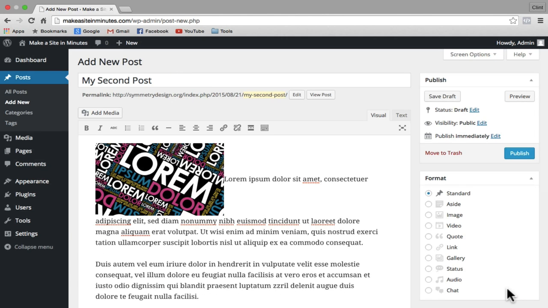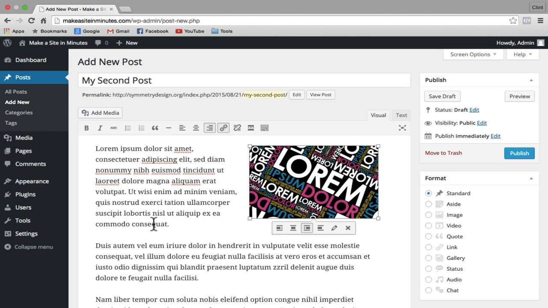And then you can format your picture by clicking on the picture and choosing the different formatting options. I'm going to align mine to the right. And then I'll click on Publish to make my changes live.